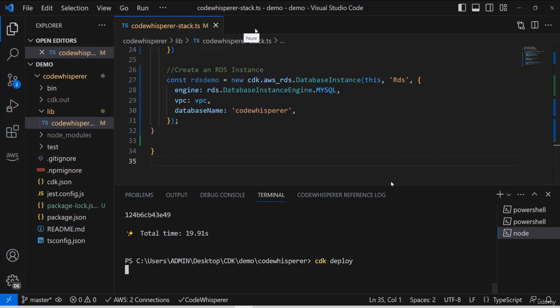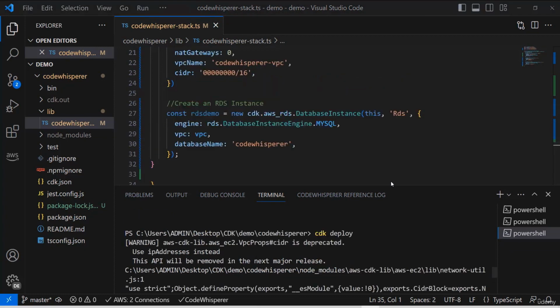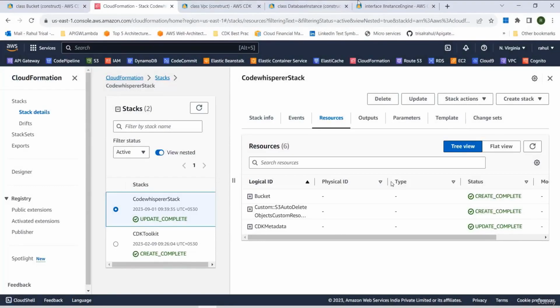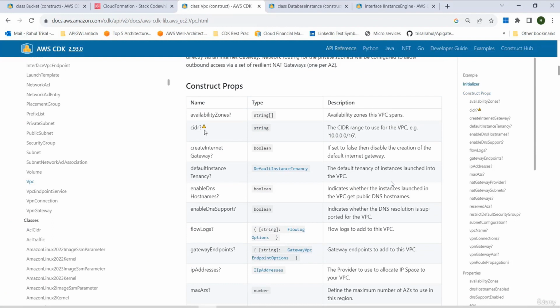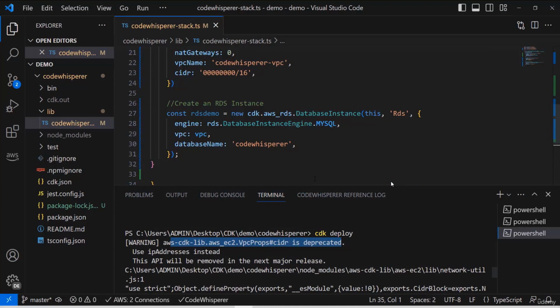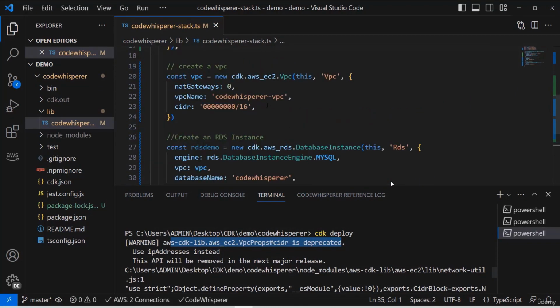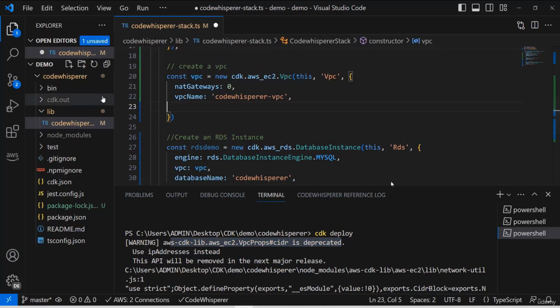I'll just pause the video for a little bit. Okay, I think it's giving me an error, and you can see here it's saying that aws-cdk VPC cidr is deprecated. And that's true. If you go to the documentation, it will show that this attribute, the cidr one, is deprecated and we should not use it. But the thing is that it actually prompted me. So that's not a correct suggestion. Though it's deprecated, it shouldn't have suggested it. So if I just remove this, I think it should work now.